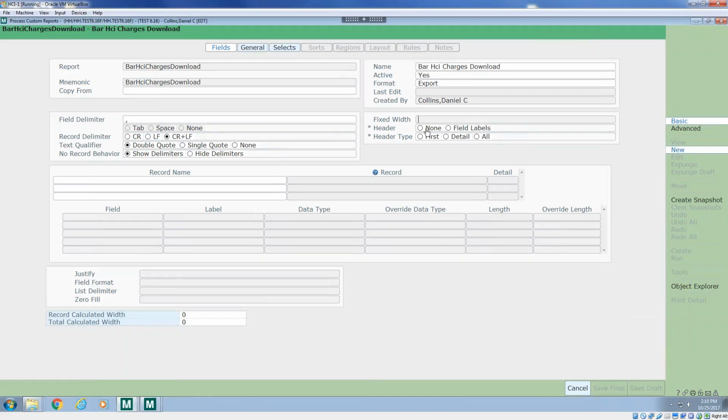The header: what's going to print? Do you want a header row in the download file? In this case, I'm going to say I want the field labels to be the header row, and that'll be what's listed on the top row when we pull the file into our spreadsheet program. Do we want the header to just display on the first row, or before every detail row, or all? Actually, I'm not sure what the all does. I haven't tested that one yet, but typically you do the first row. If you're going to have a header, you put it on the first row.